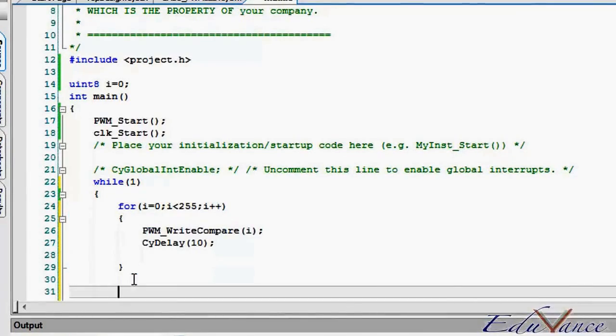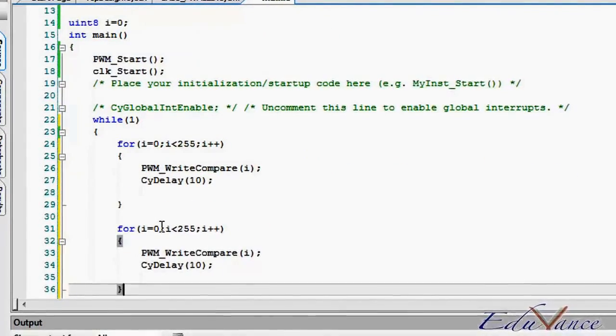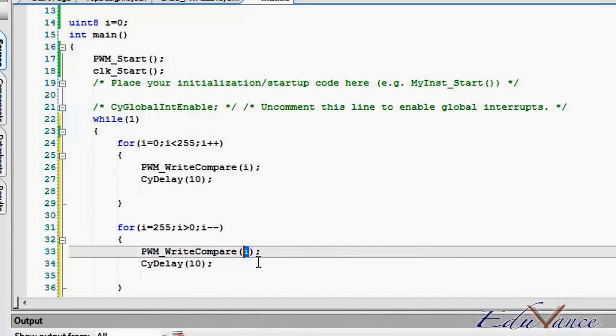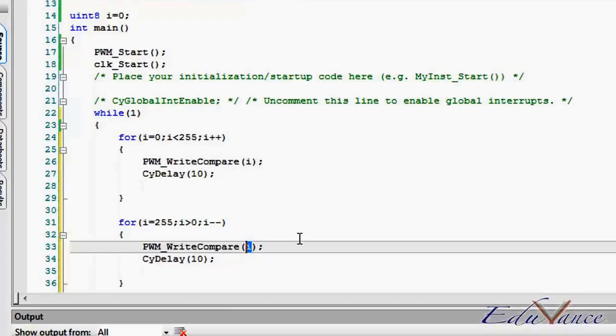Now I write a similar for loop for decreasing my set compare value. So for i is equal to 255, i greater than 0, i minus minus. So now from 255 I'm going down to 0 with a delay of 10 milliseconds. I'm setting my PWM width starting from 0, then going up and then coming down.